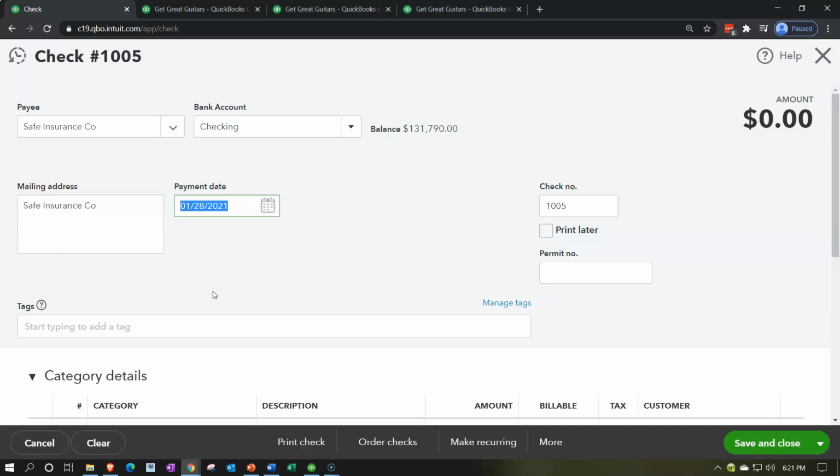I'm hitting the plus button to get up there. I'm just hitting plus. So that's one way you can navigate and make it a little faster with the keys. And this is going to be 1005, okay.